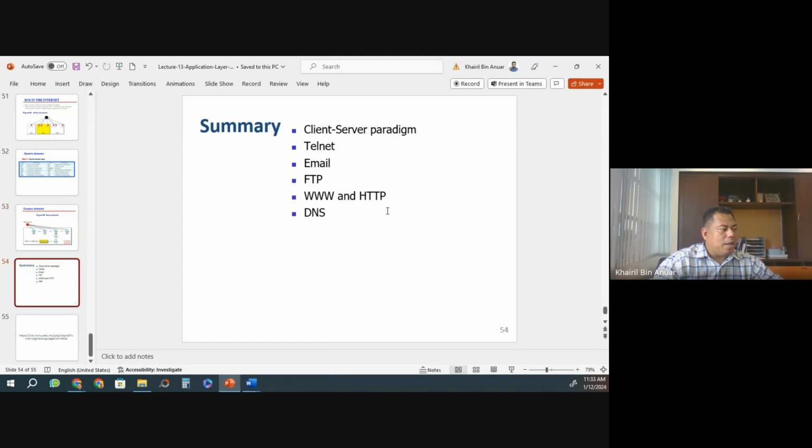So with respect to that, what we can say is that we have gone through what we call the client-server paradigm. We have seen Telnet as the basic communication to the server, where you can access it remotely. And then we also have seen how emails work, where it defines at least 4 protocols: the SMTP, the POP3, the IMAP, and finally the MIME.